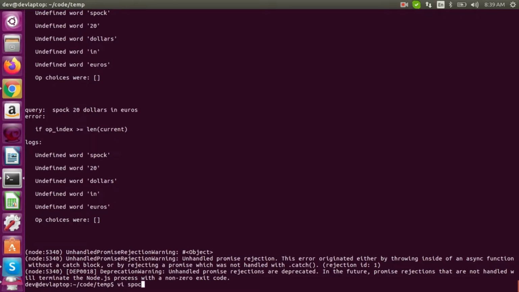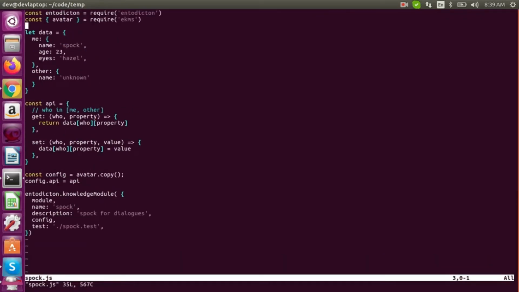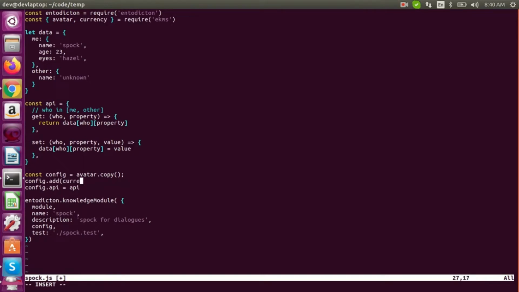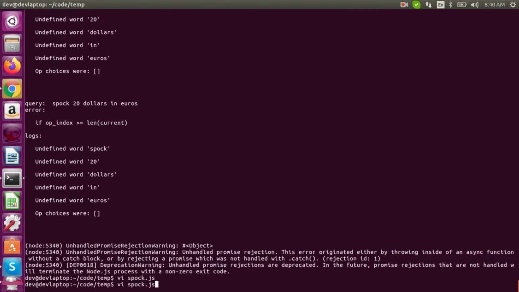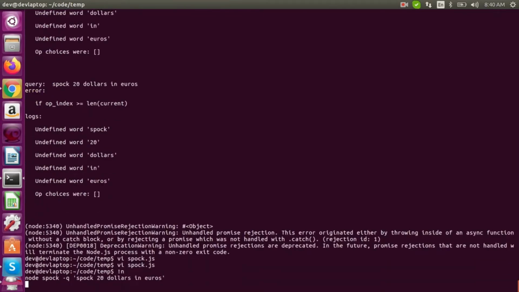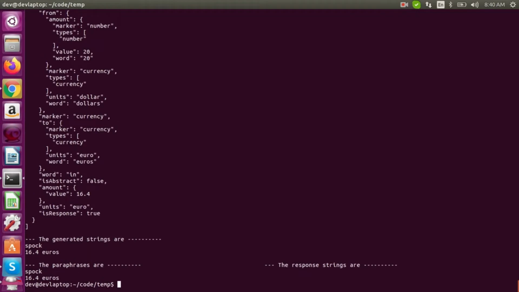So let's see what happens if we pull in this currency knowledge module, and then we'll just add that to Spock's knowledge. Currency. Give that a go. Wrong one. Yeah, Mr. Spock. Well, that's funny. Why didn't it do that callback thing? Well, he got it right.